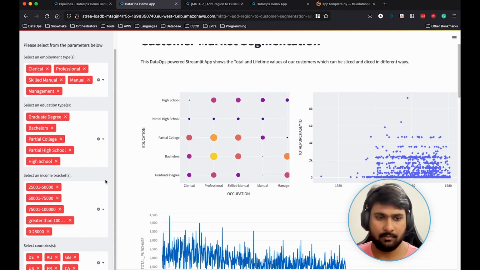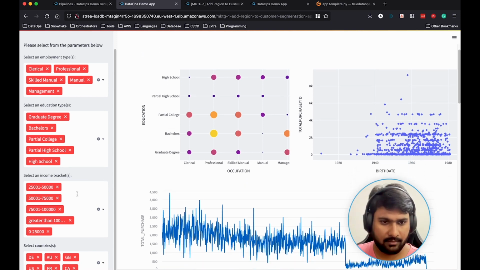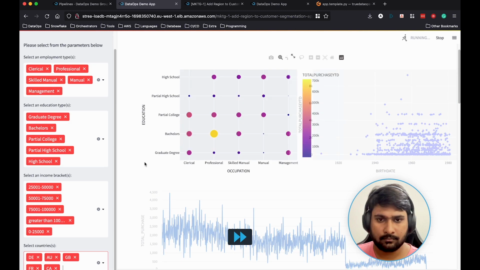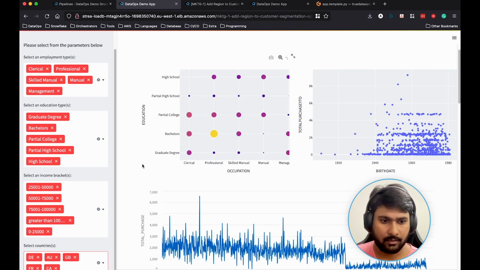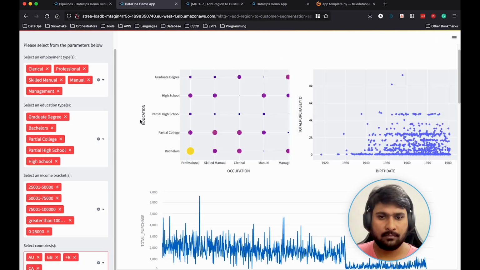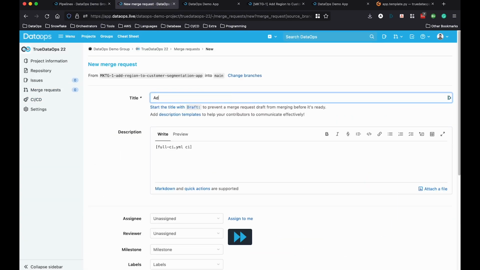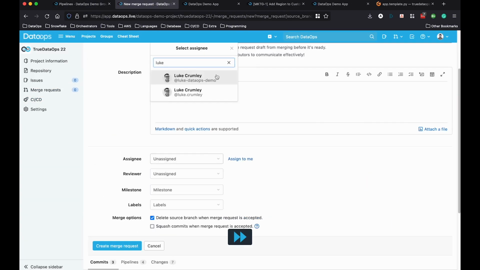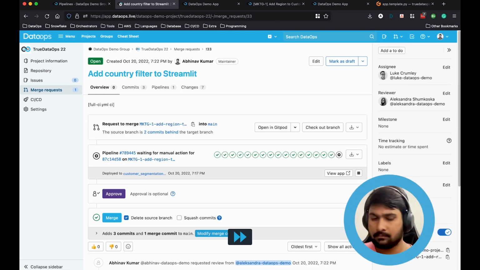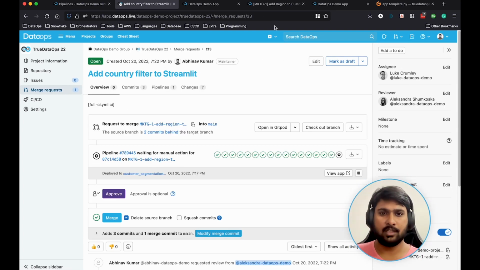This is the custom or the modified app that has been deployed. Let's see if the filters are working. And yeah, it looks like requested changes have been made. Let's raise a merge request into integration branch. To wrap up the task, I'll notify Luke about the MR.